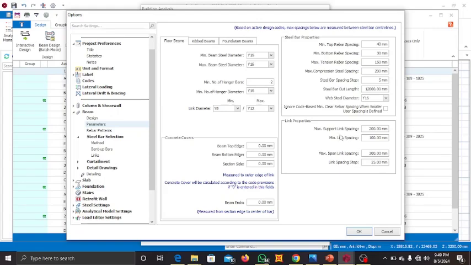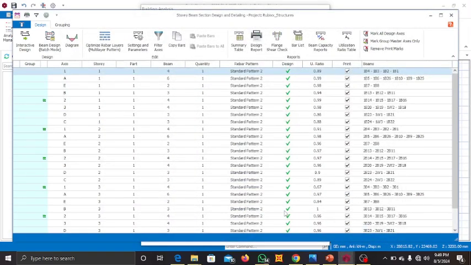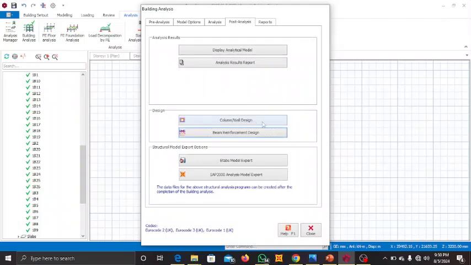For the support, max support link spacing, minimum links up to 200. So you can change this to about 200 too. You press OK. Same thing, you can come to your batch design and get that done. And that's pretty much it.